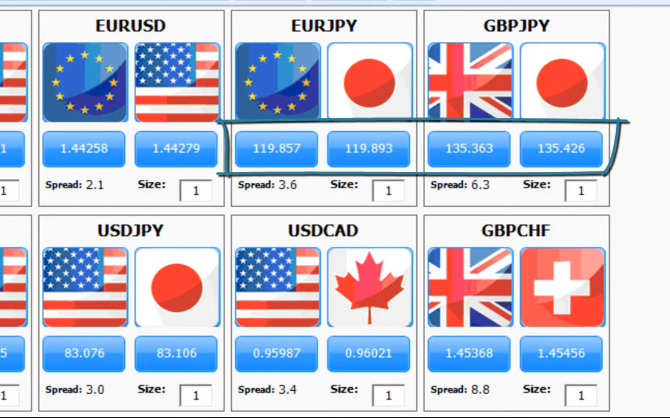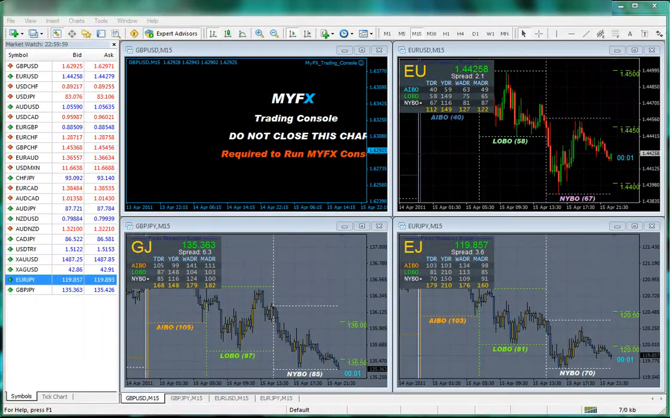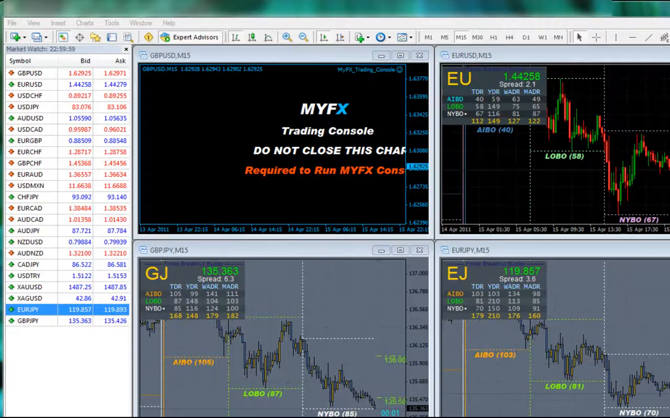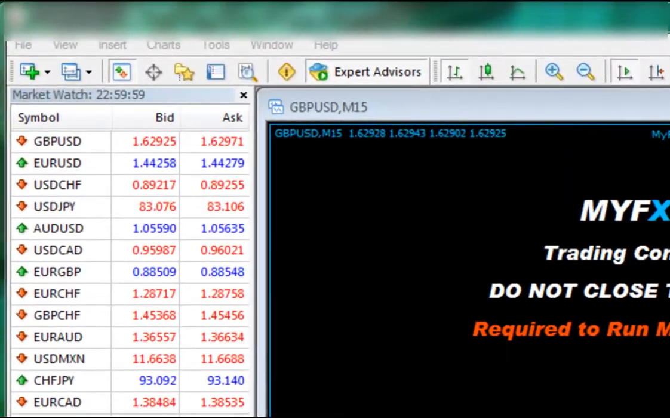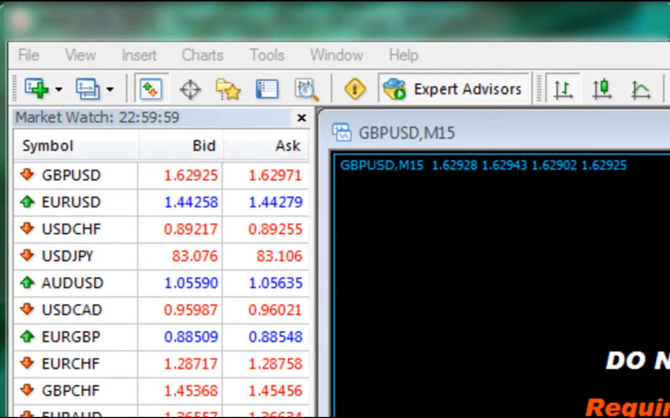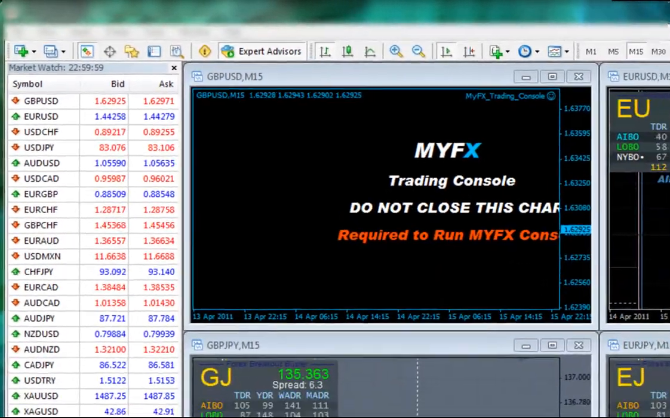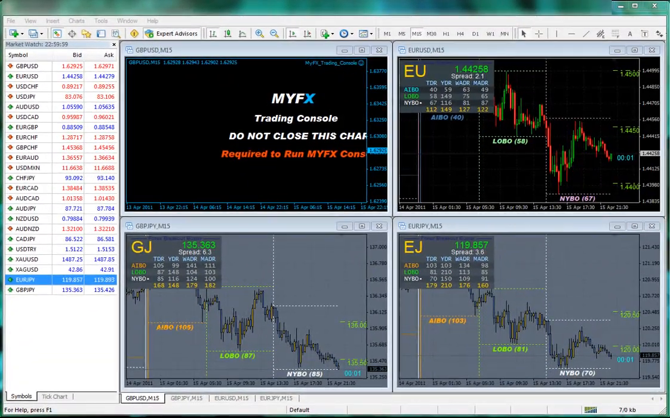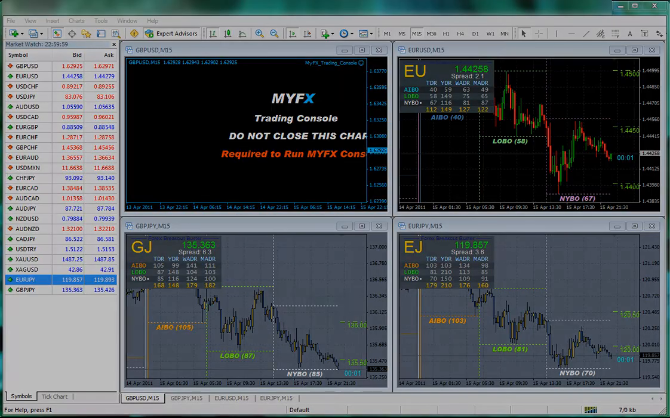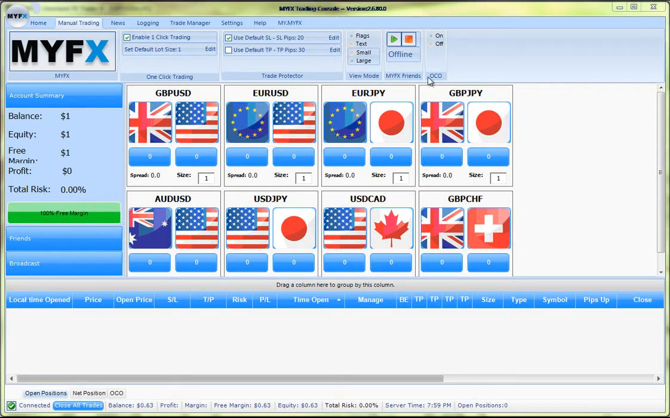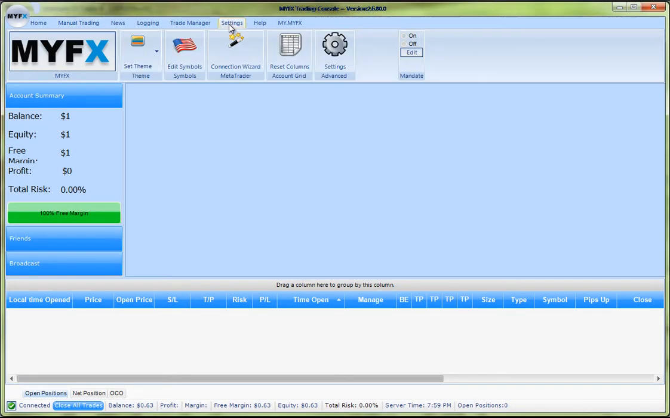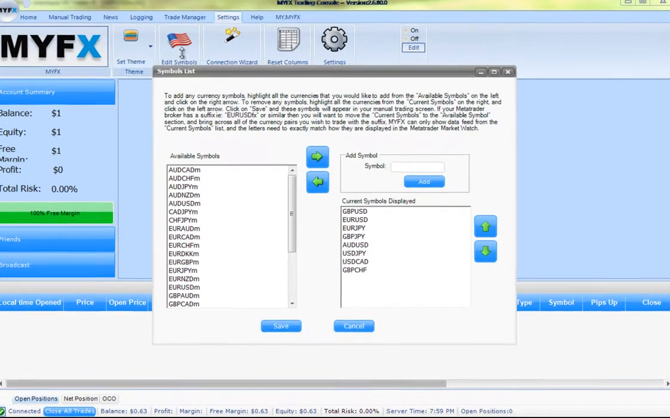The second cause is that some MetaTrader accounts use different suffixes after the currency name for the symbols, instead of the common 6-letter symbol. Some MetaTrader platforms add an X, or an FX, or an M, or another suffix after the standard 6-letter symbol, and therefore MYFX does not pick up the symbol. If this is the case, then we'll need to click on the Settings tab of MYFX, and then click on Edit Symbols to pull up the Symbols list window.